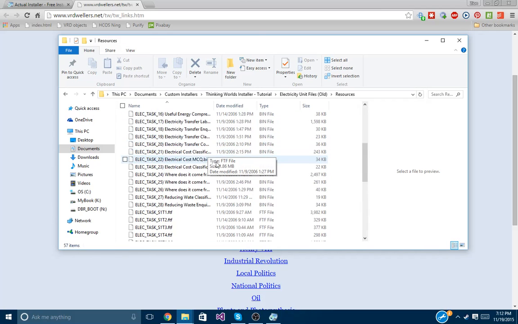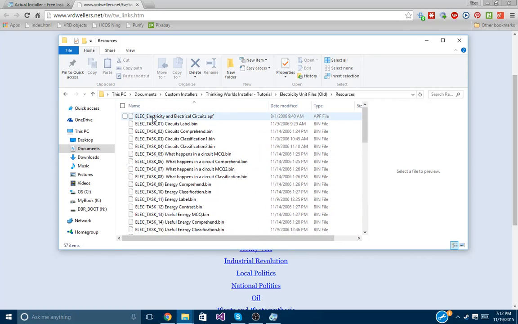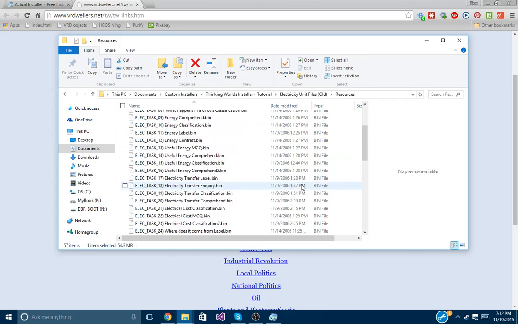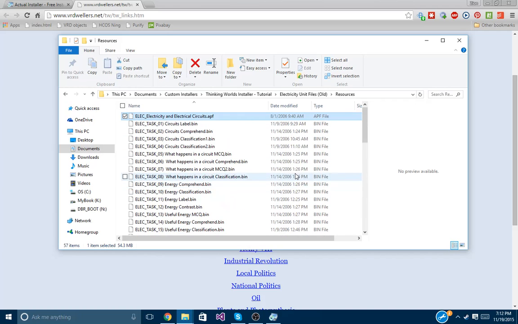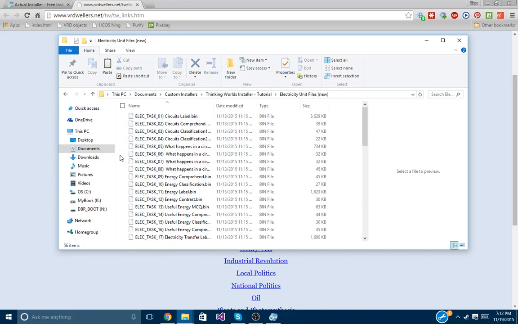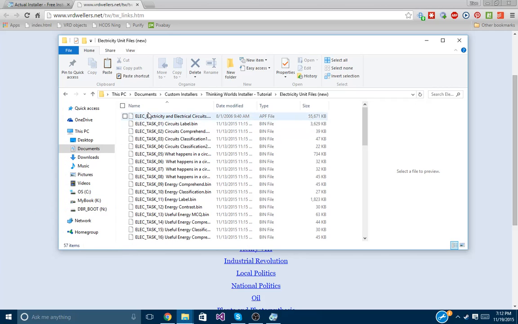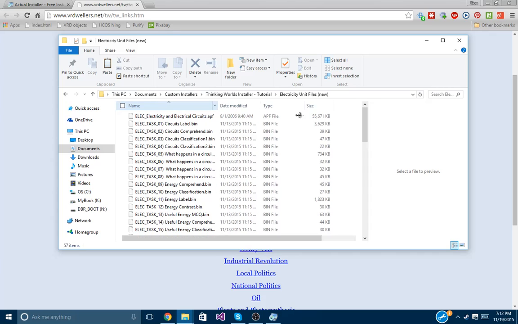So if you look, the old has this one here, this elec underscore electricity and electrical currents dot APF. That is a very important file. So I'll go right click, copy that, and I'm going to actually paste it into the new. I'll paste, and now it'll work.